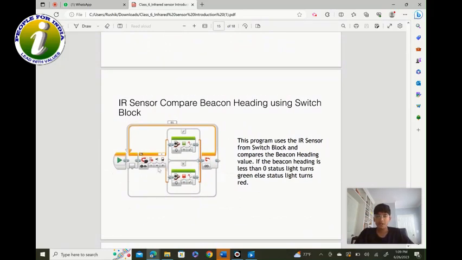So this is another one. Infrared sensor compare beacon heading uses a switch block. What a switch block does is it basically says if it is a true statement, then you have to do the one on the top. But if it's a false statement, then you have to do the one on the bottom. You can see that there's a check mark. The check mark represents true, and the X represents false.